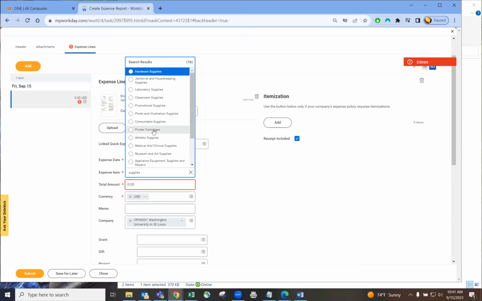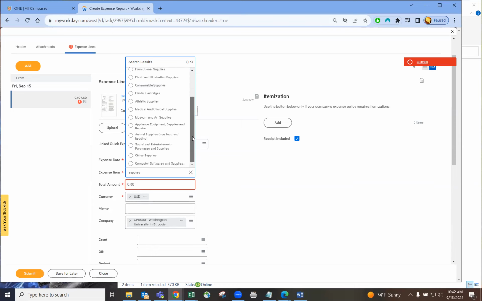And there are a number of other things. Printer cartridges, consumable supplies is usually things like napkins, paper plates, plastic forks or compostable items, things like that. Things that are going to be used up, tissues, etc. So a number of these office supplies, obviously, is office supplies. Computer and software supplies is very similar. This computer softwares and supplies is a little bit different than computer software licenses.